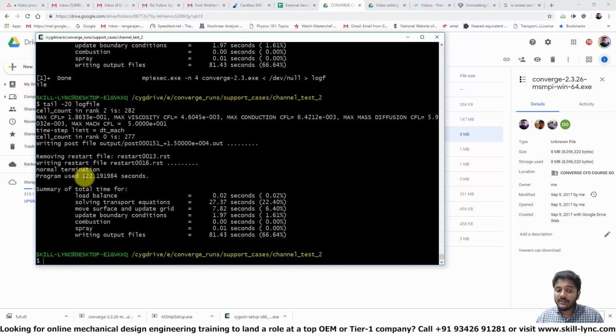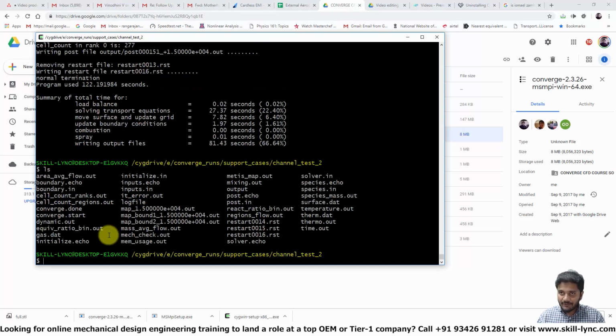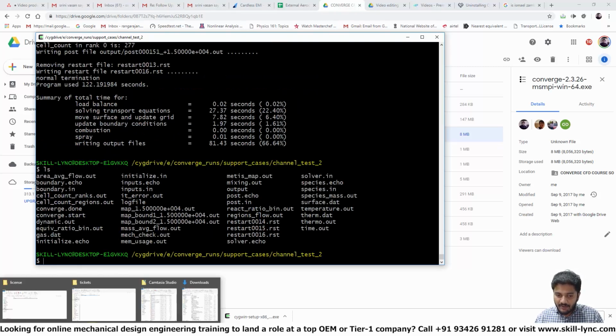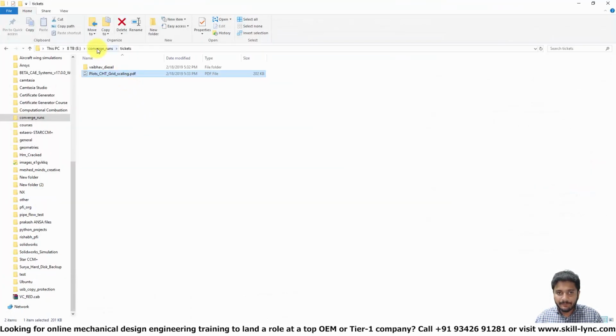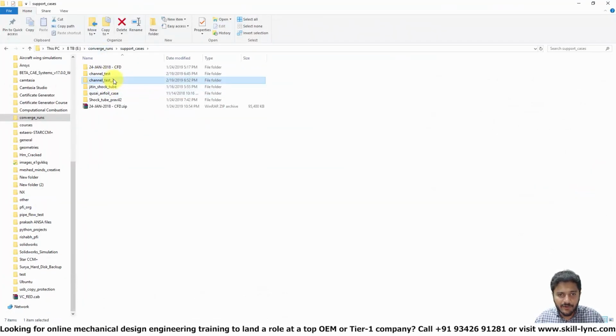Now you can see that in total the simulation took 122 seconds, and it took 27 seconds to solve transport equations and 81 seconds to actually write the output files. So what does output files mean? So if I type in ls, you can see that there are so many files here. It might be easier to basically look at this from the graphical user interface.